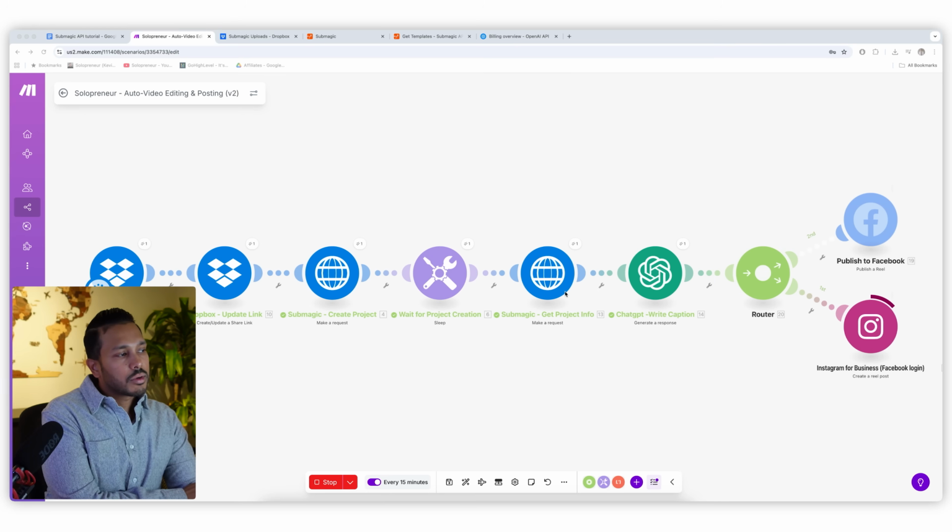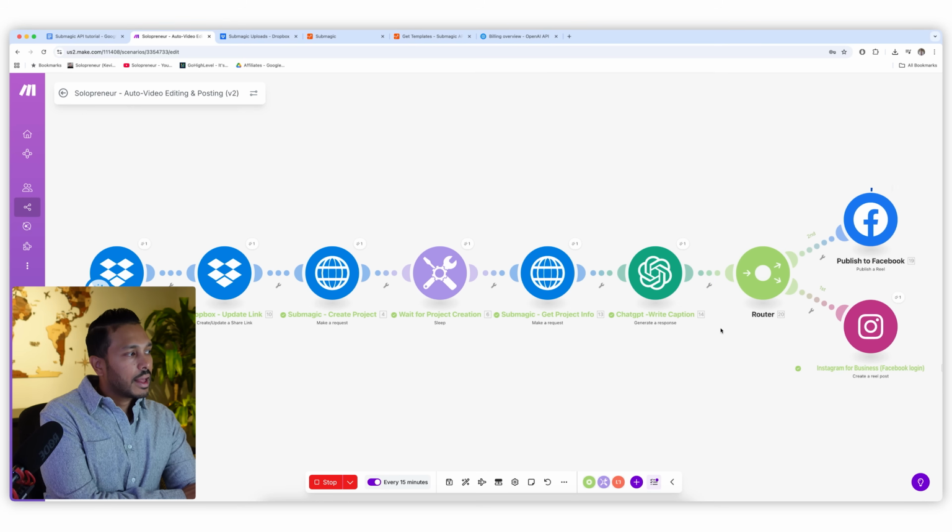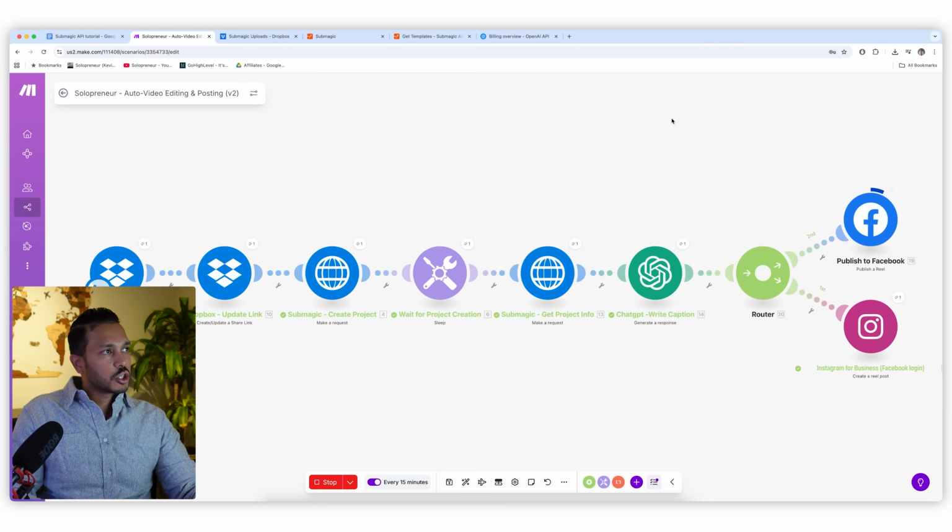So once it's done being created, the system's then gonna grab the information it needs to feed to ChatGPT. Then ChatGPT is going to write the caption, and then it's going to post to Instagram and follow up by posting to Facebook. So you can see it just posted to Instagram.